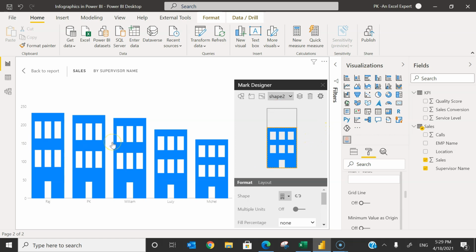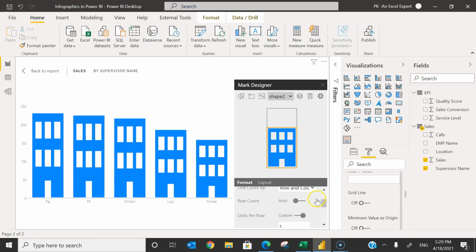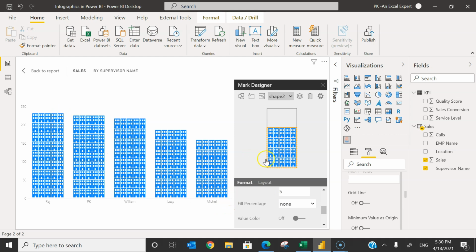You can keep the chart as it is also, but if you want to show the multiple unit, you can allow the multiple unit also. And then unit per row, we want to change it. So let's keep it 5. So here you can see it is looking like this. And if you want to use the fill percentage, we can use the sales here so that it will take the proper value, and for the extra part it will show in the gray.